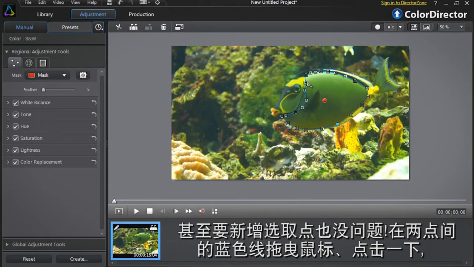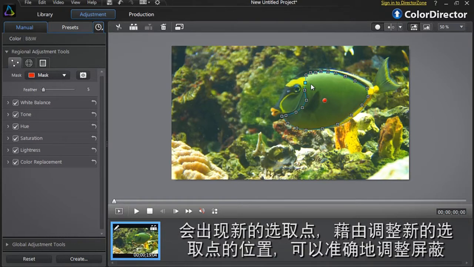You can also add new selection points to your selection mask. Drag your mouse over a blue line linking two existing points and click. A new selection point will appear. Roll over that new point and drag it anywhere you want to more precisely adjust the mask.